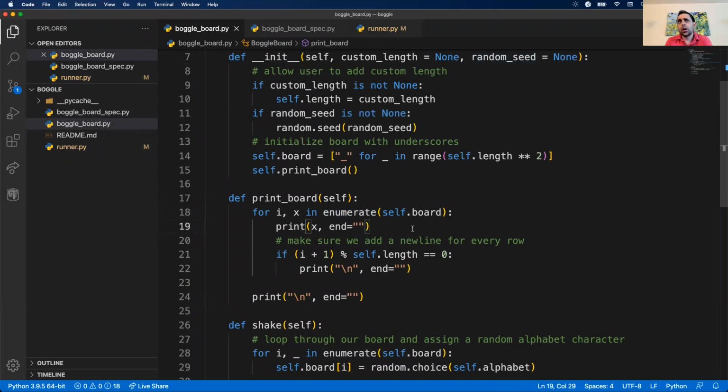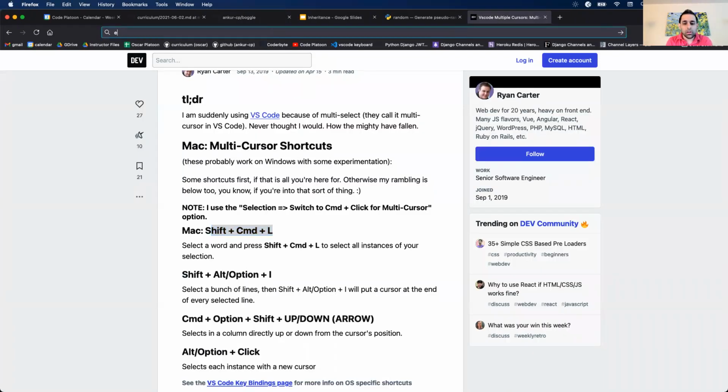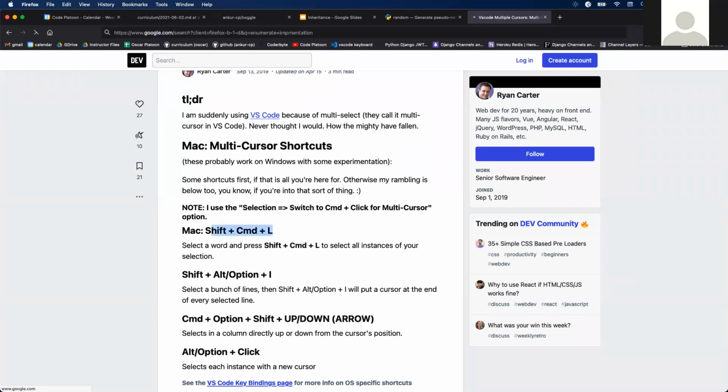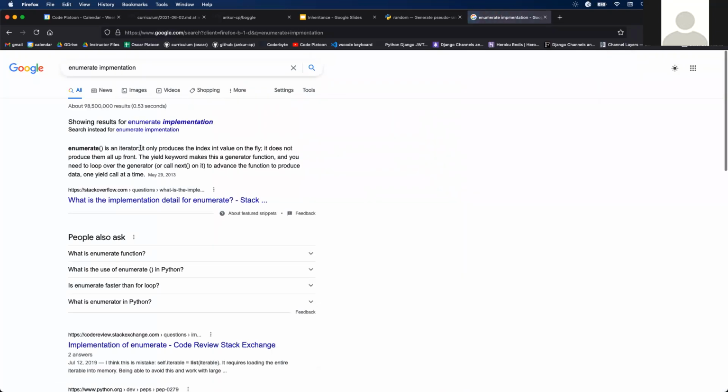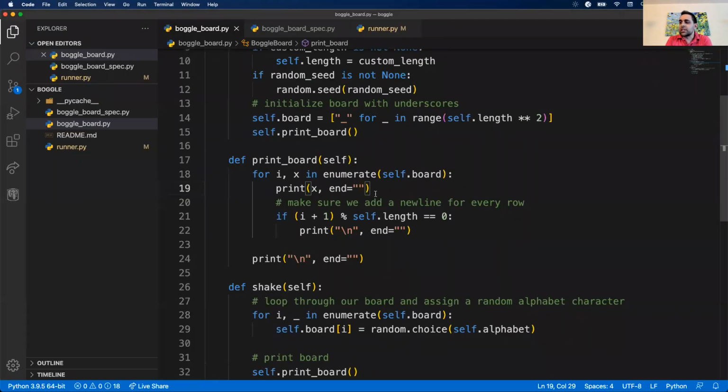I want to say no, it's not a nested for loop. But let's actually check the details of enumerate. It returns both the index and the value over a range. So yeah, I wouldn't say it's a nested for loop.